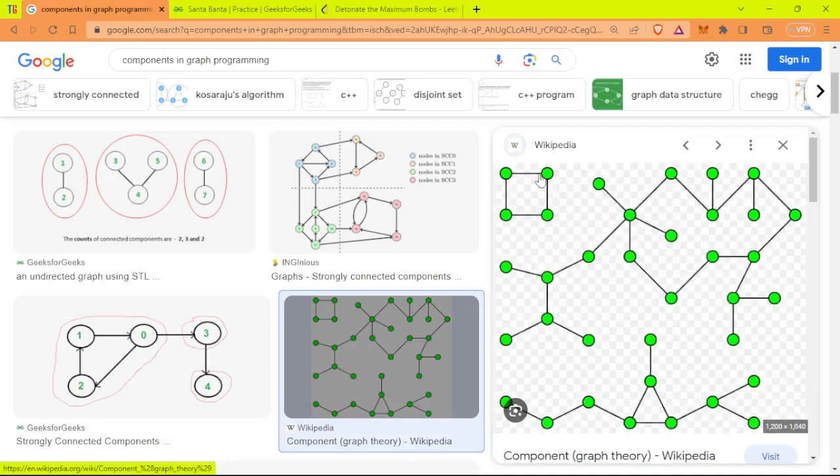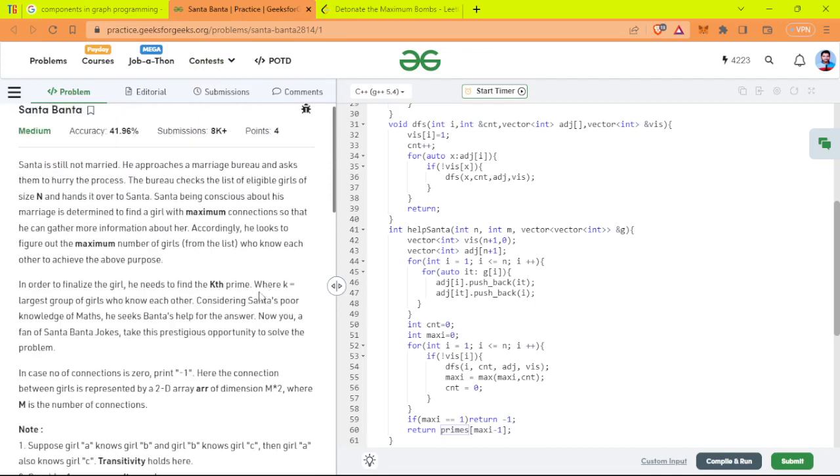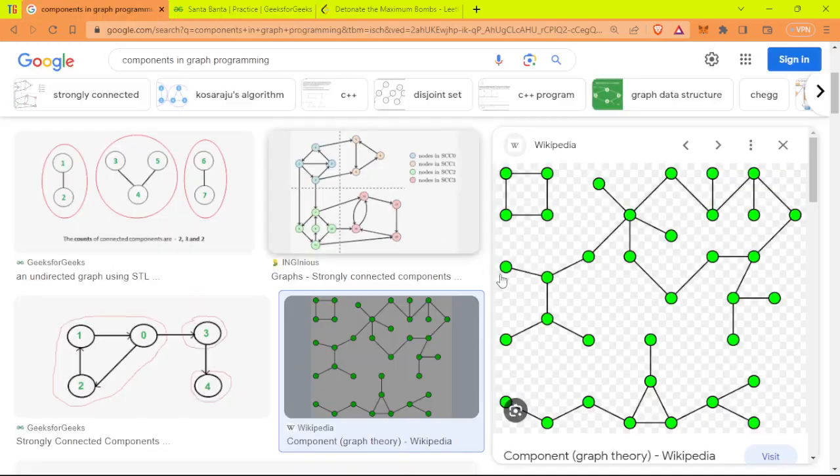Here you can see a set of 4 girls, a set of this many girls, and this is the very biggest set here of the girls who know each other. So actually we need to find the largest set of girls who know each other. So this is a clear cut DFS problem.